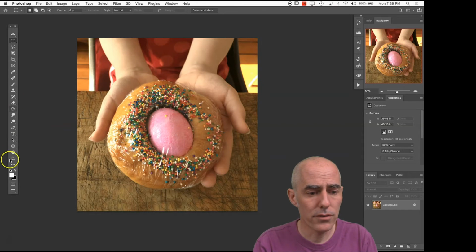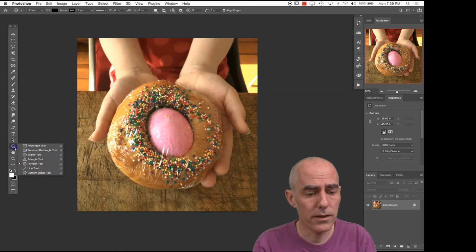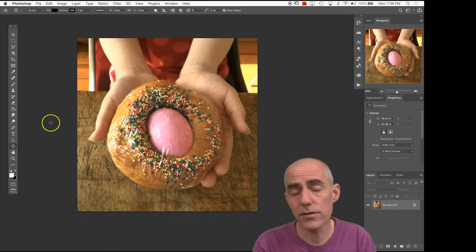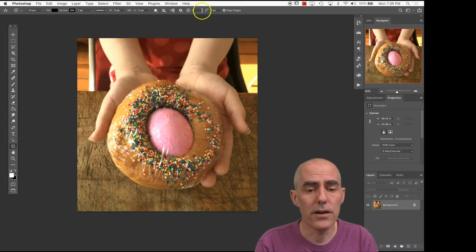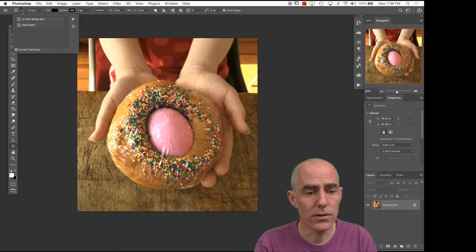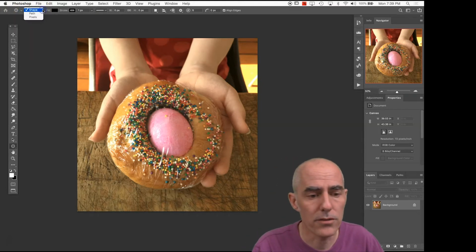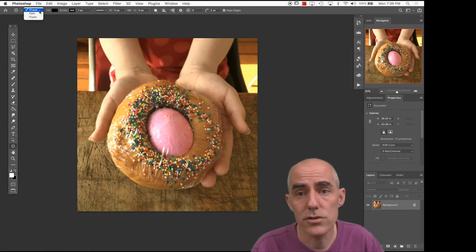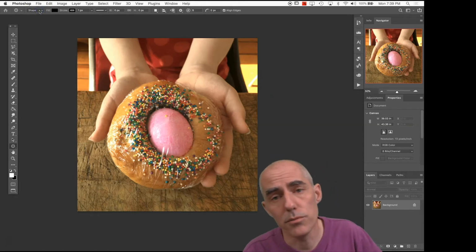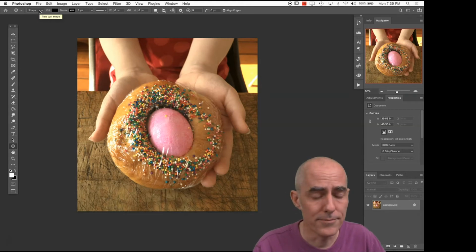Let's go over here to our toolbar and grab the polygon tool. If you don't see that, click and hold on the rectangle tool and you will see that on there. Once you've selected one of those, you will have this contextual menu across the top, and from there you can also go up and make sure that it is set to shape. Usually we have it set to pixels. In this case we have it set to shape.